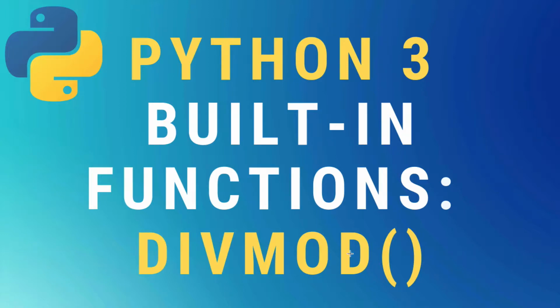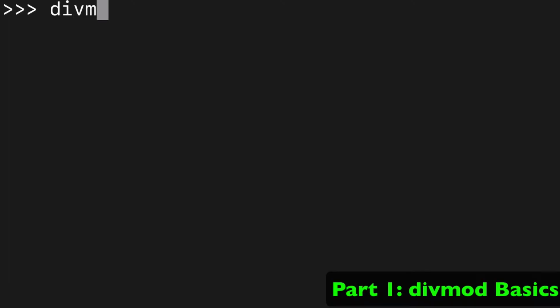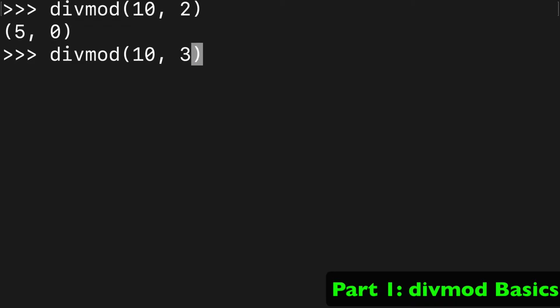Hey, what's up? Today we're going to talk about the divmod built-in function in Python 3. So divmod takes two numbers. We'll use 10 and 2 as our example, and returns a pair of numbers of which the first is the quotient and the second is the remainder.